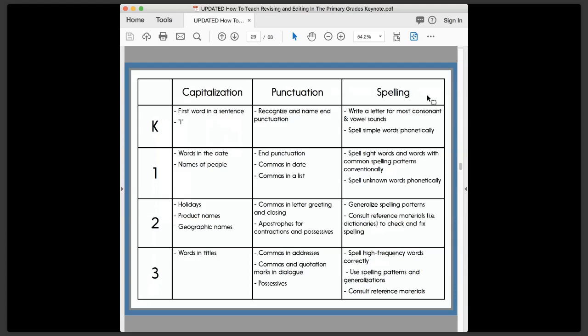And something else to keep in mind here is that these are cumulative. So let's say you teach third grade. Third graders need to be able to capitalize words in a title. Fine, but there's a good chance that they might forget holidays, product names, geographic names. That's not something that you necessarily master in one year and you're done with, right? You might have to review stuff like this. So with the Common Core, at least, whatever you're teaching kids to edit for, you've also got to look back and see what the expectations were in the previous grade levels.